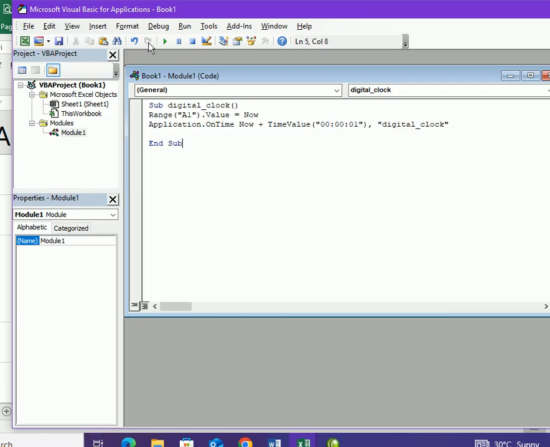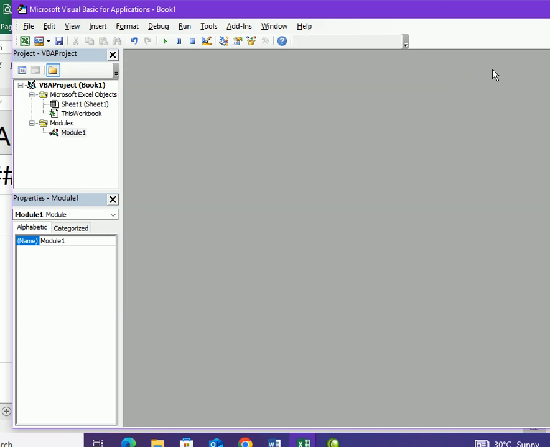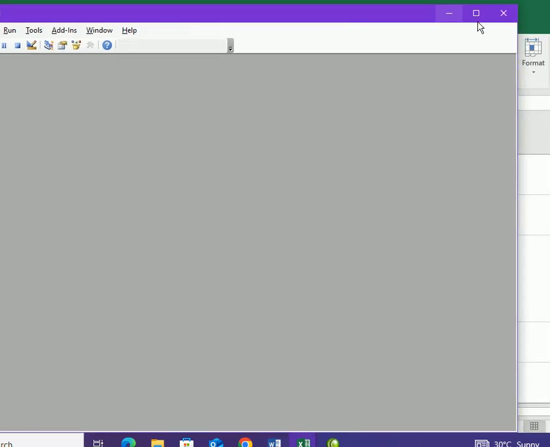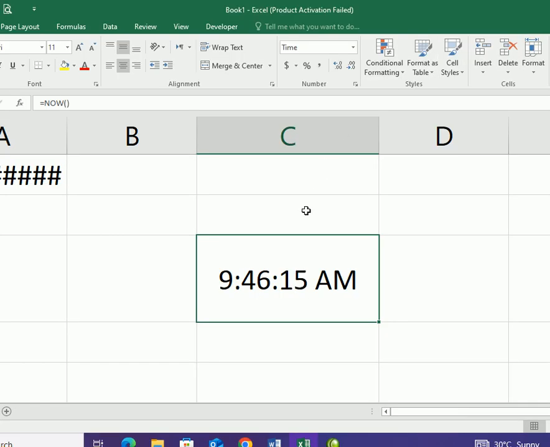And after this you should paste it in here, and after that you should click on the run button, and after this you should click here on the close, and also after this here is the close button. And now right now look at that, my clock is running. So this is an easy method that you can design a digital clock by this method.